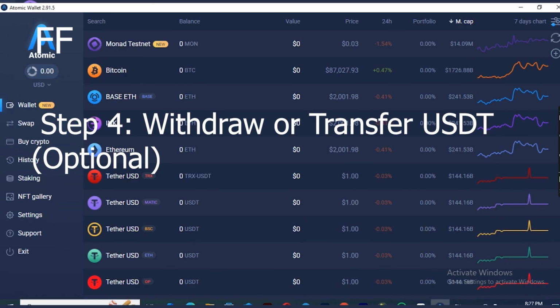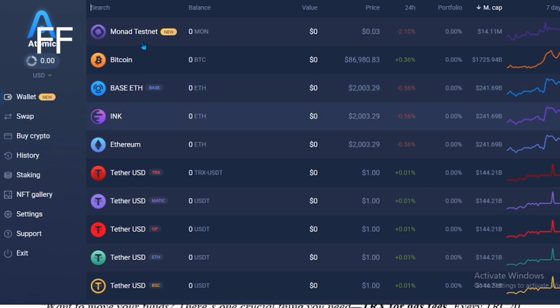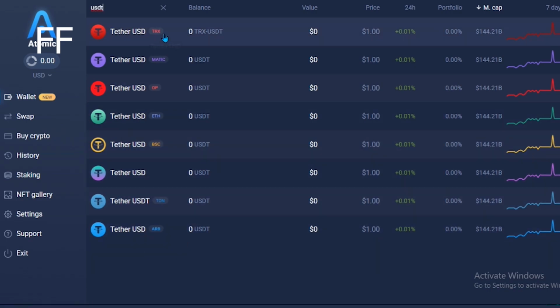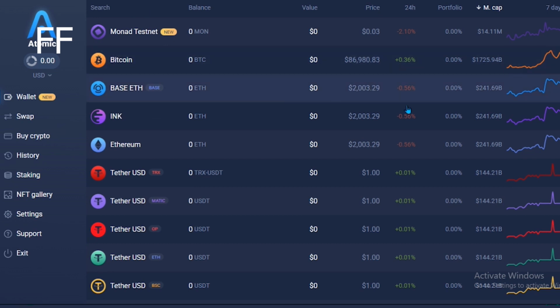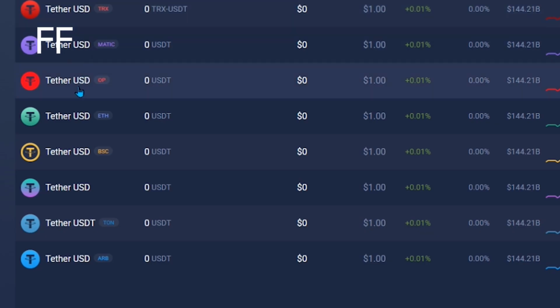Step 4. Withdraw or transfer USDT, optional. Want to move your funds? There's one crucial thing you need: TRX for gas fees. Every TRC20 transaction requires a small amount of TRX to process. Without it, your funds are stuck. Pro tip: always keep a small stash of TRX in your wallet. A few cents worth can save you from a big headache. Many people forget this step and wonder why they can't move their USDT. Don't be that person.